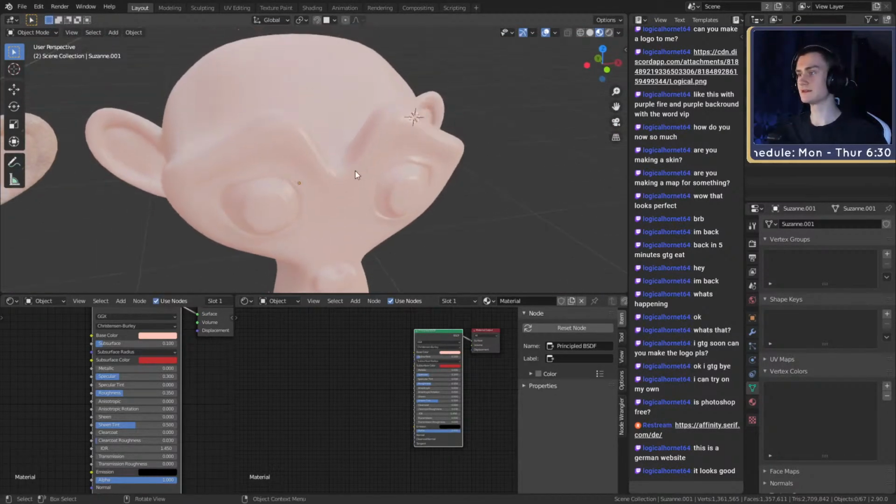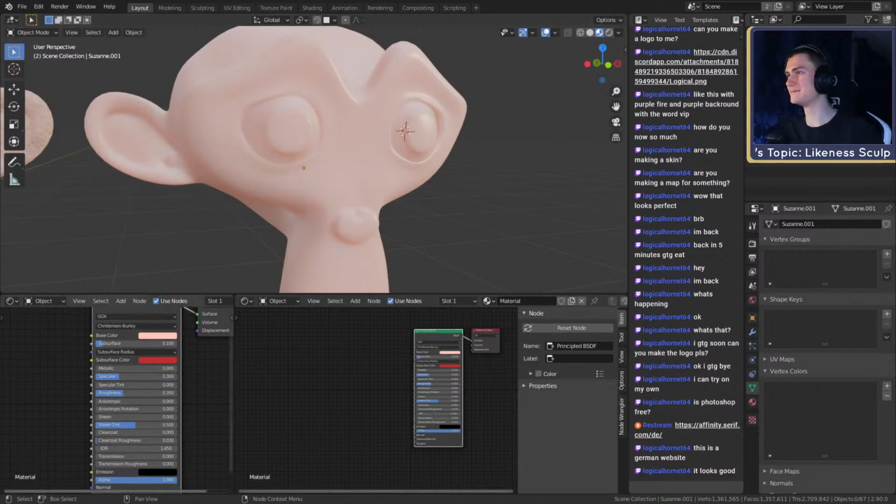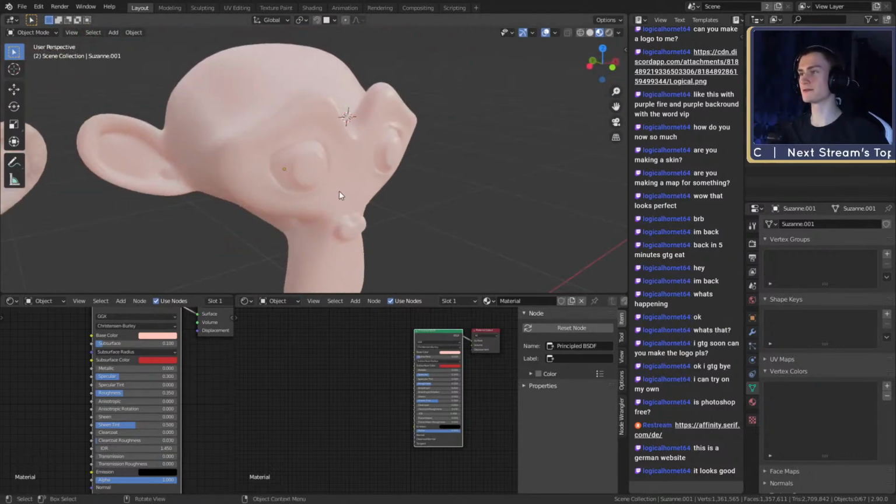First thing we're gonna add is these dots, I don't even know what you would call them, just these marks. Hold on, I want to see what it's called. Birthmark, of course. We're gonna create the birthmarks.